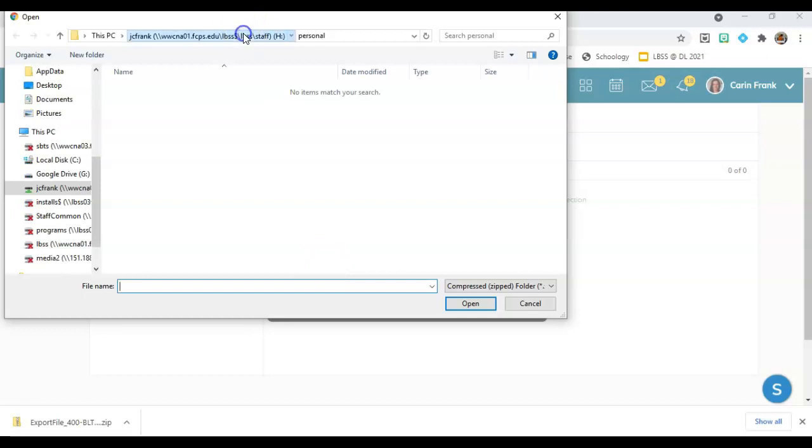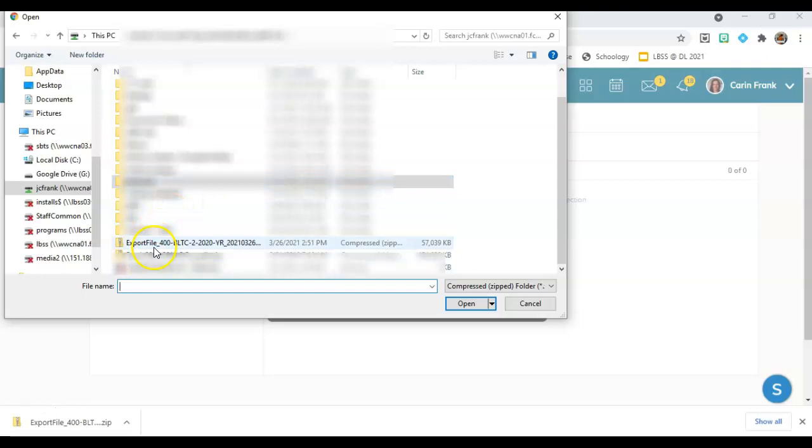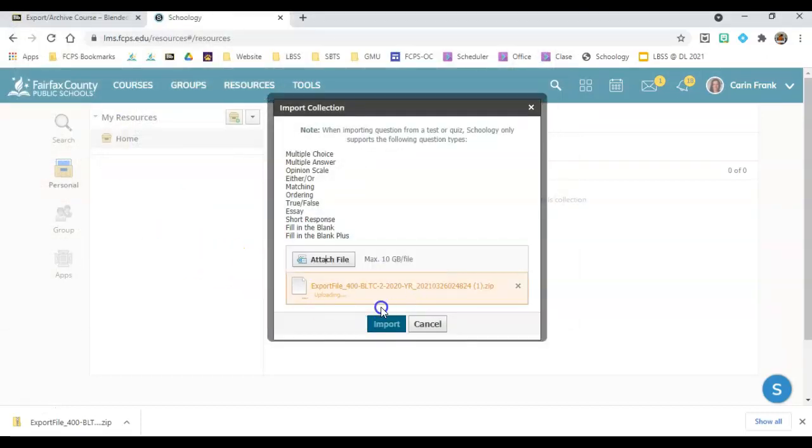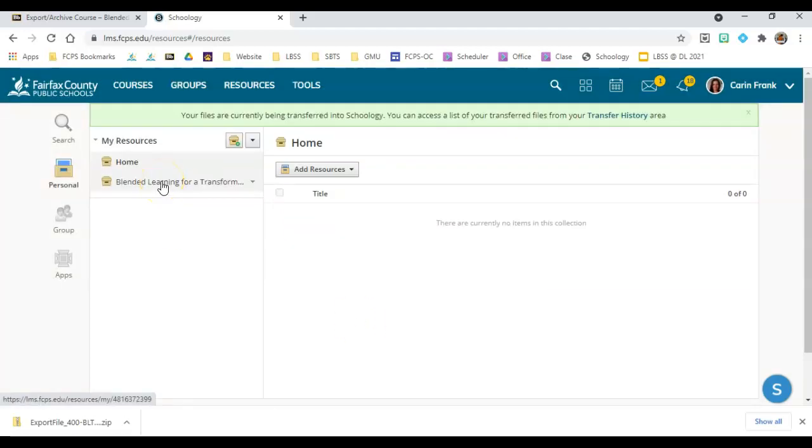and then navigate to where it's saved. So I have it saved right here. Double click it, and it is uploading right now. Depending on the size, it might take a few seconds to load, but once you're done, you click Import. And now you'll see that we have Blended Learning for a Transforming Classroom right here.